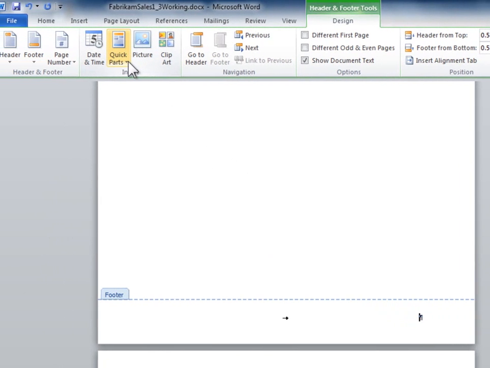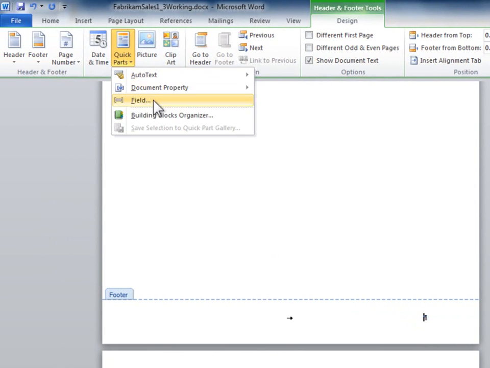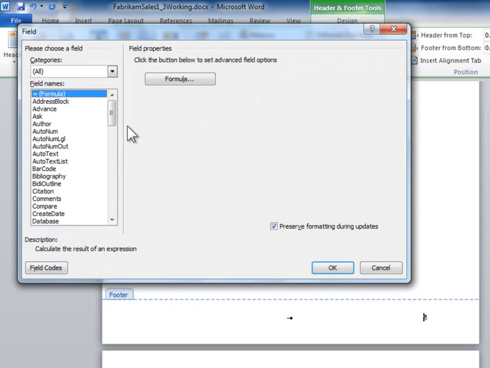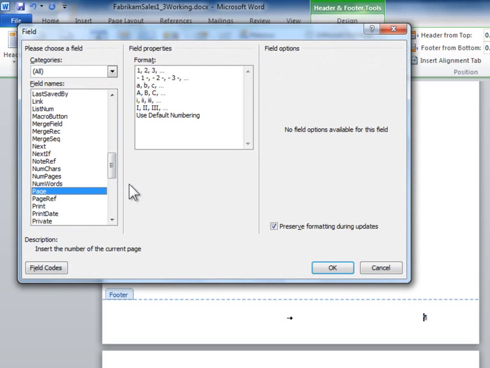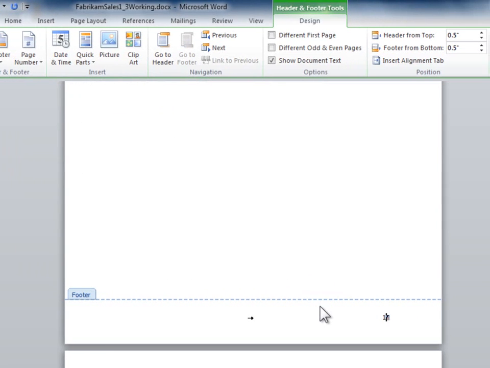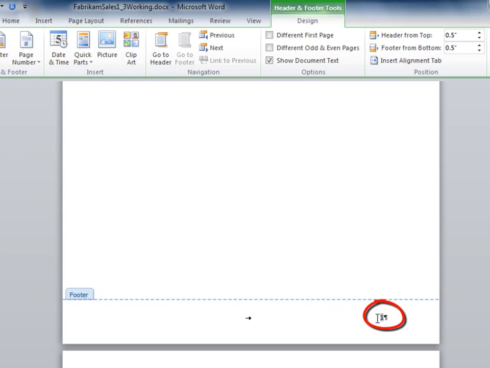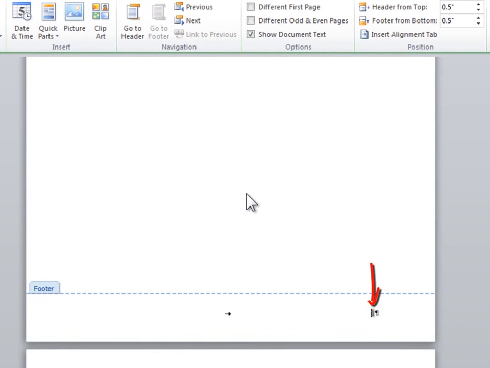To insert the page number, I go to Quick Parts and click Field. Here's the list of field names. Page is the field I want. Then, if I want formatting other than standard Arabic numerals, I select that here. And there's the page number field. And here's a tip. A field always has this gray shading behind it.